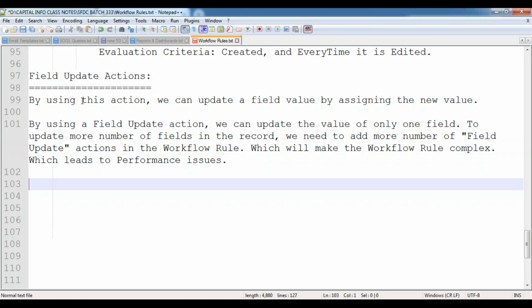So in this case, if you want to update more fields, don't go with the workflow field update action. Go with a feature called triggers. Triggers is a feature of development. As part of Salesforce development, we use Apex programming. Through Apex, we use a concept called triggers. Through triggers, we can update many fields in one shot. How many? N number of fields. There is no limitation at all.